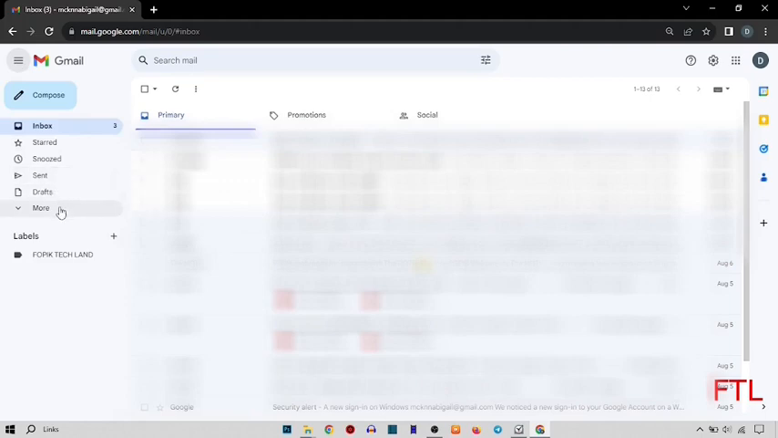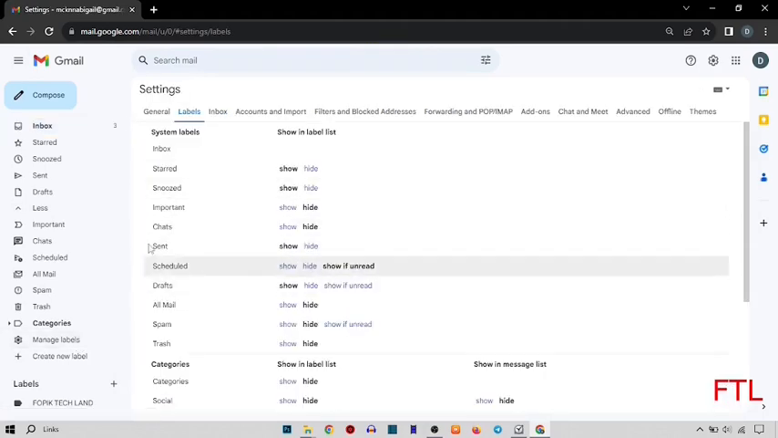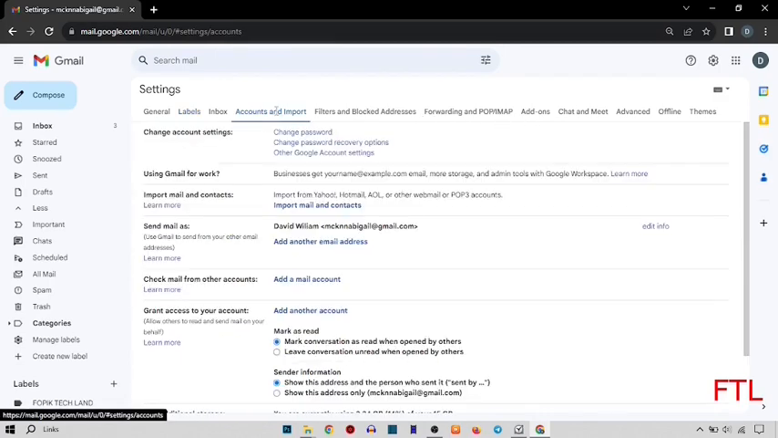Here you select the more, and at right here you see the option manage labels. Open manage labels. When you open manage labels, on the upper side you've got many options like channel, inbox, account and import, filter and block, address, forwarding and etc. Here you select account and import.